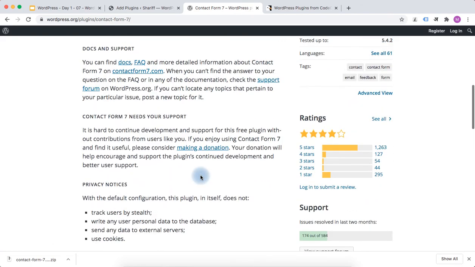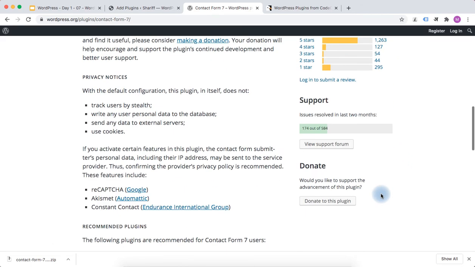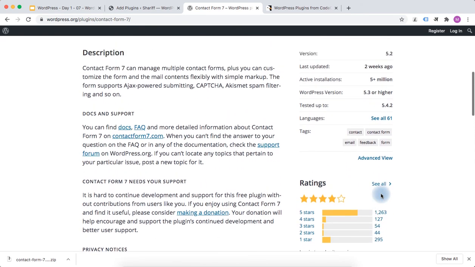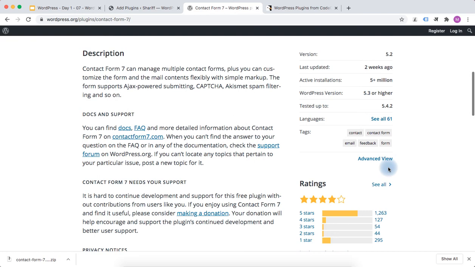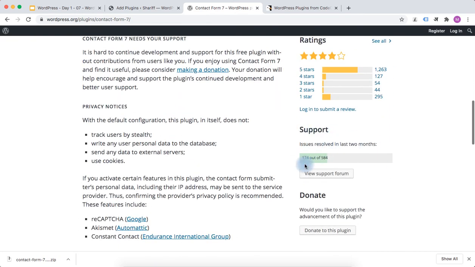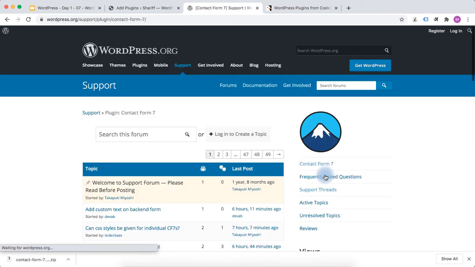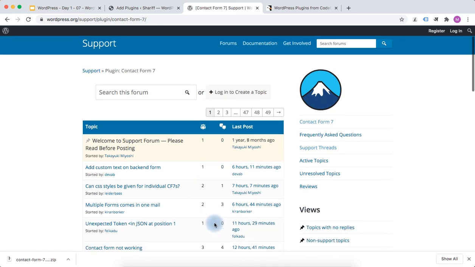Here is how people are commenting on it. Apart from that, you can see who the developer is and what kind of support he can deliver. You can see issues solved in the last 2 months: 174 out of 184. You can click to visit the forum and check exactly how frequently he responds. For example, here someone posted about adding custom text to a backend form 6 hours ago, and there was no response yet. Now there is already a response, as you see here, from 7 hours ago.